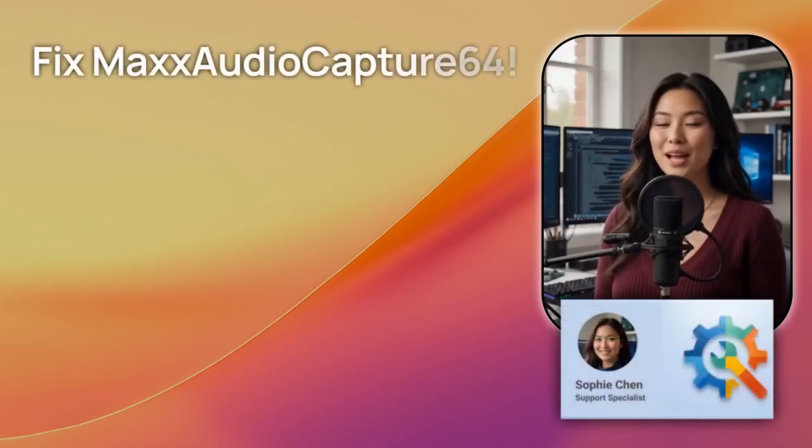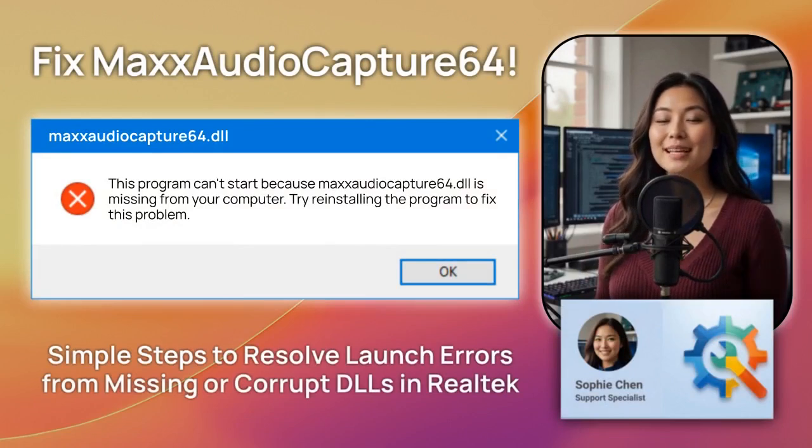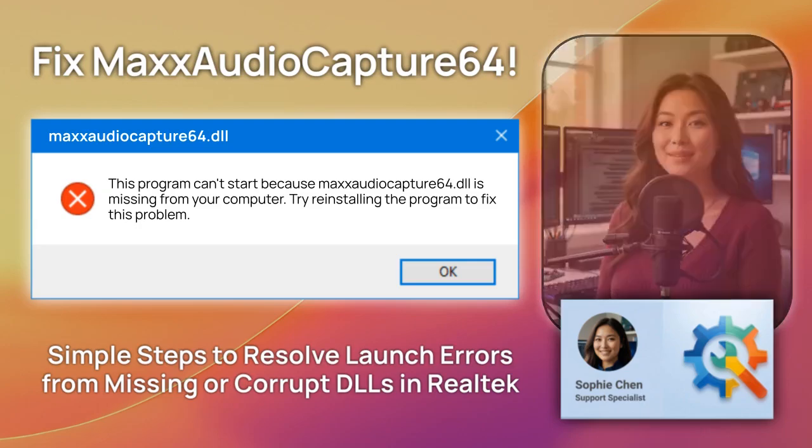Frustrated by the MaxxAudioCapture64 DLL error causing Realtek to hang? I'm Sophie Chen, a senior Windows support engineer. I'll help you resync those external dependencies today.